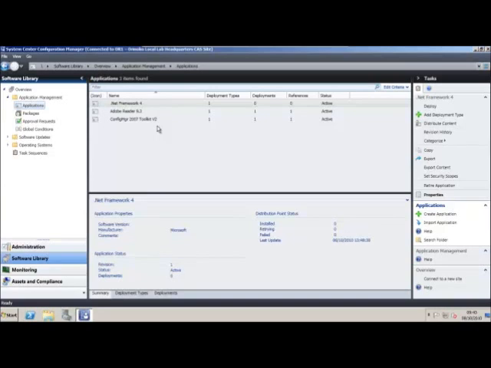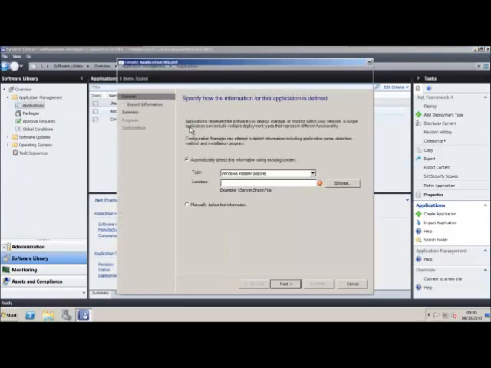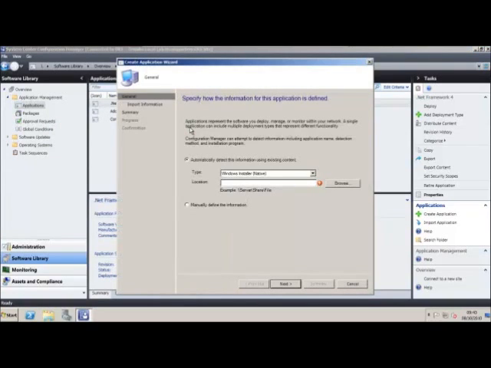So I'm going to add a new app in here, and we're going to do a traditional exe deployment, and then we're going to do an MSI based deployment, just so that I can show you the differences between how those work. Okay, so right click, create application, and this gives me my create application wizard.